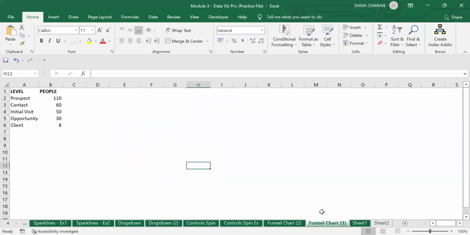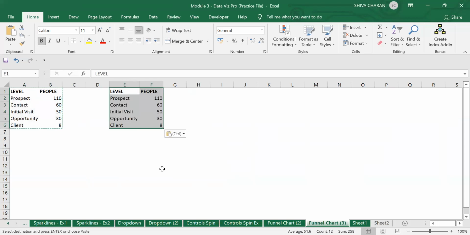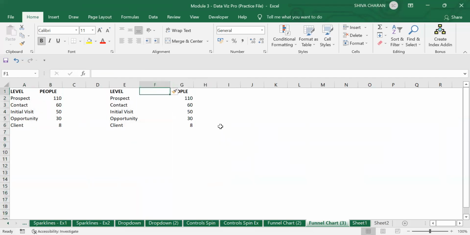So first thing, we will not be disturbing our main data. We will be creating a replica of this main data here. So first let us copy this and paste it here, and let us create two more columns. Let me name them column 1 and column 2.